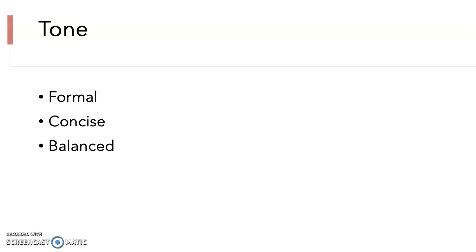Finally, we're balanced in academic writing. Each of the paragraphs should be about the same length. Ideas should be supported equally. And there should be purpose and balance in the introduction as well as in the conclusion.